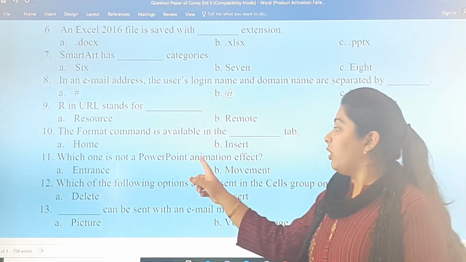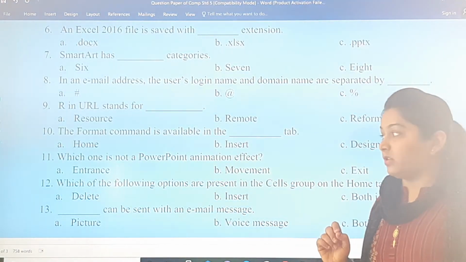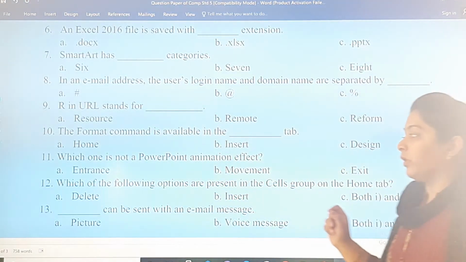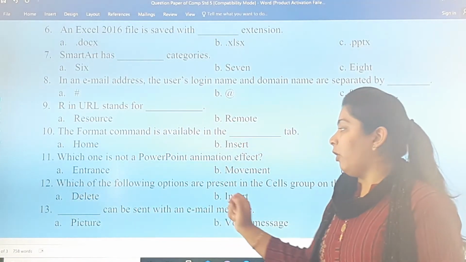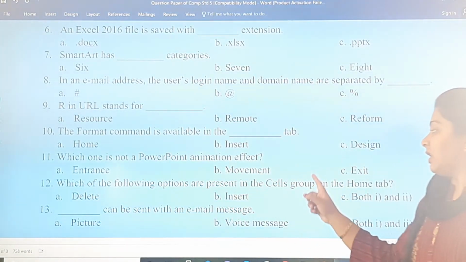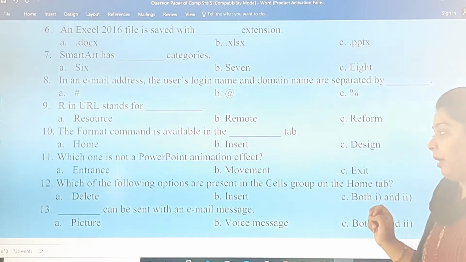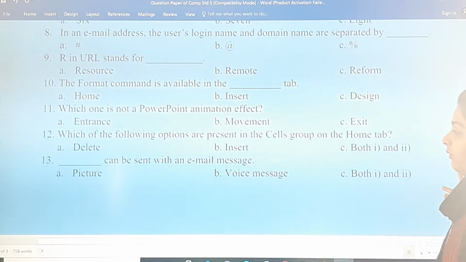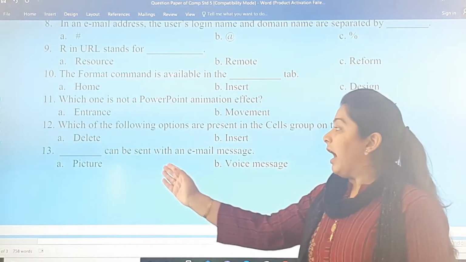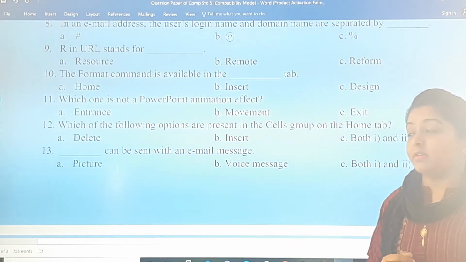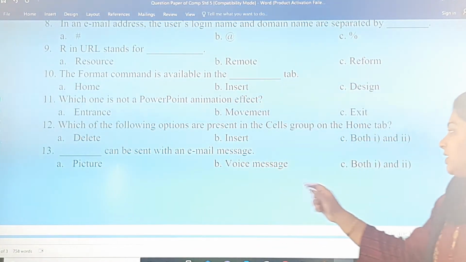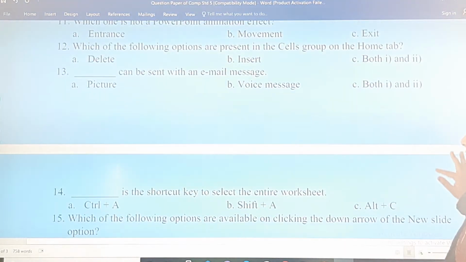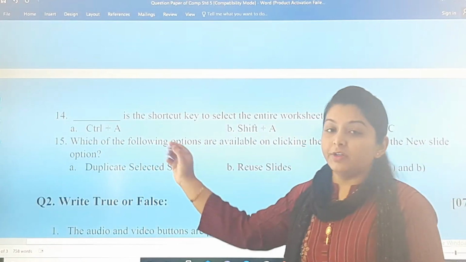Which one is not a PowerPoint animation effect? That is entrance, movement or exit. 12. Which of the following options are present in the cell groups on the home tab? Delete, insert or both first and second. 13. Dash can be sent with an email message, picture, voice message or both first and second. Moving on to our next question, that is 14th.